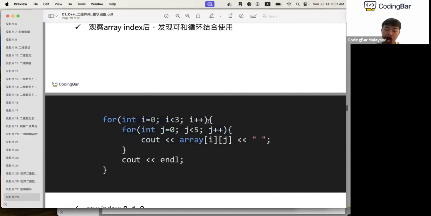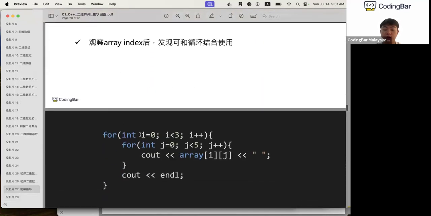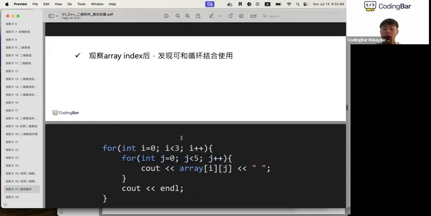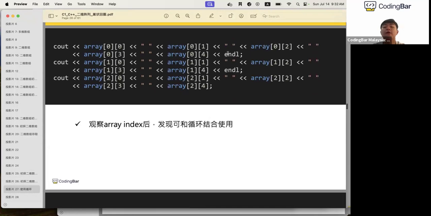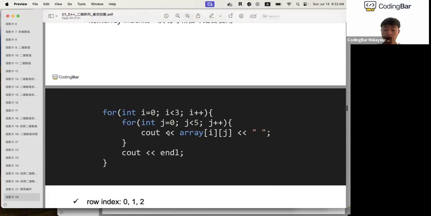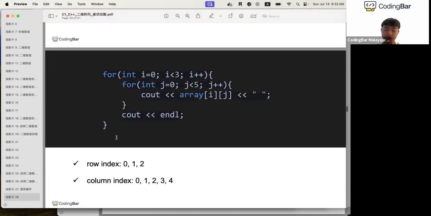So this is for row. For a row, it should be from 0, 1, 2, so 0 to 3. And then for column, we increase the column one by one, right? So for column, it should be from 0, 1, 2, 3, 4, so 0 to 5. And then we print out the array one by one, right? By using these nested for loops, we can easily print out all the elements inside the array.